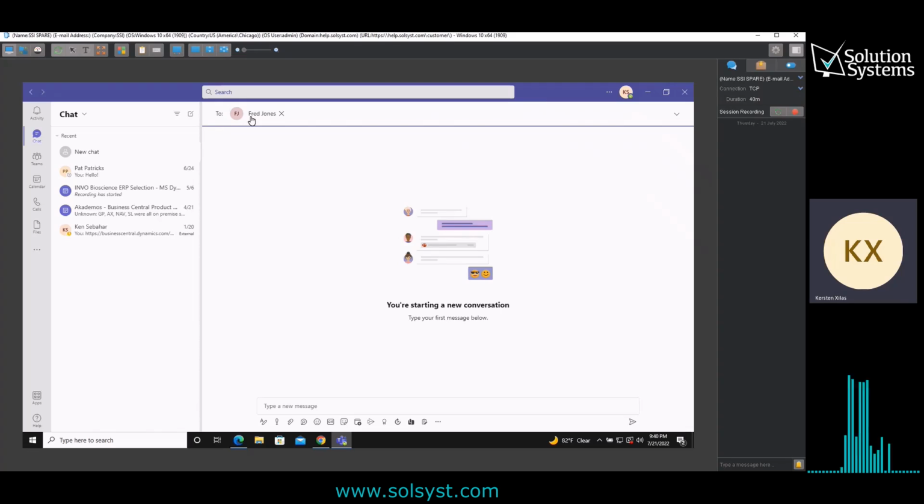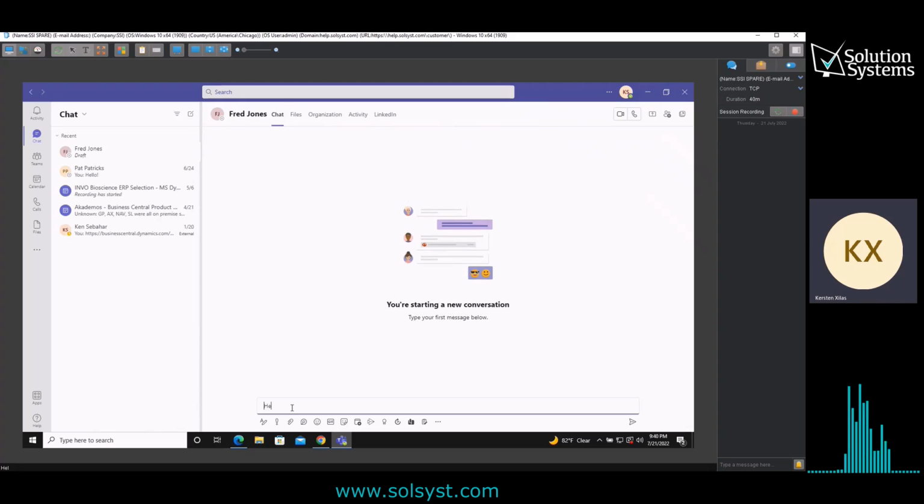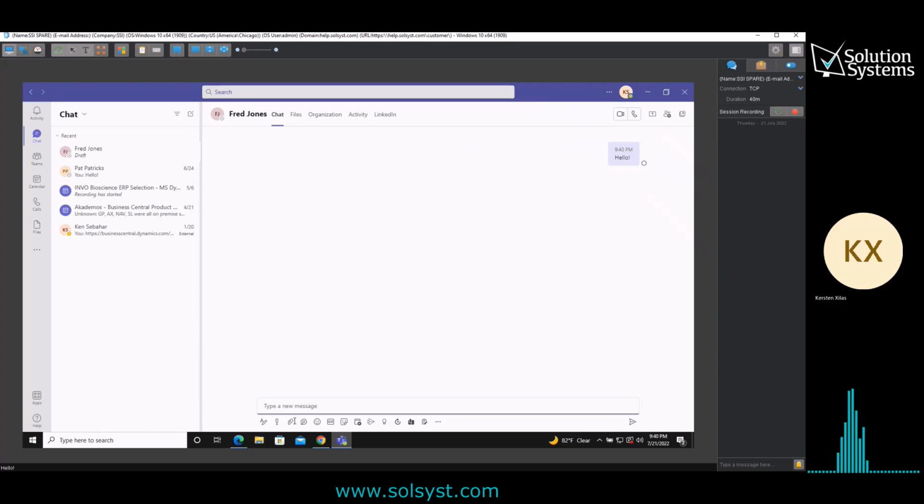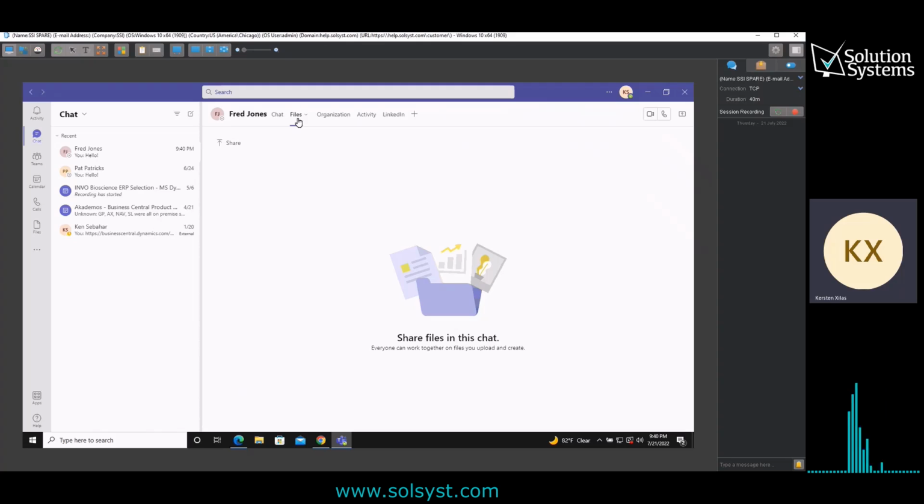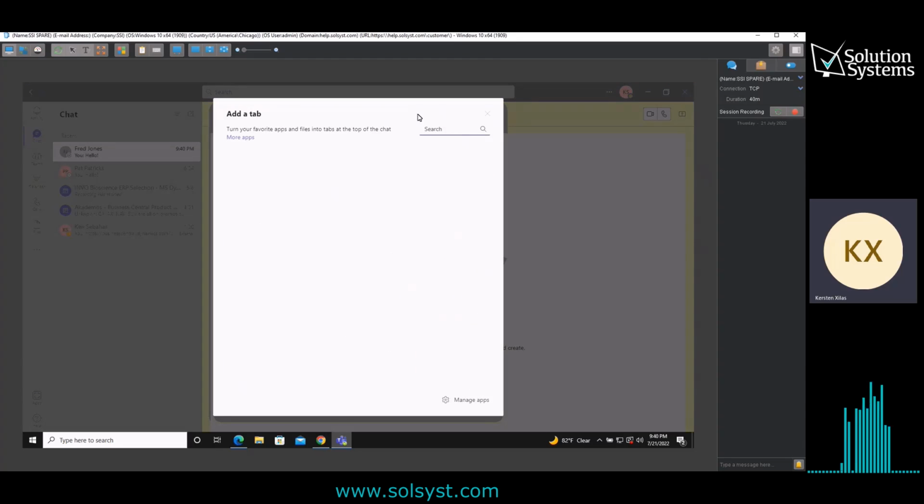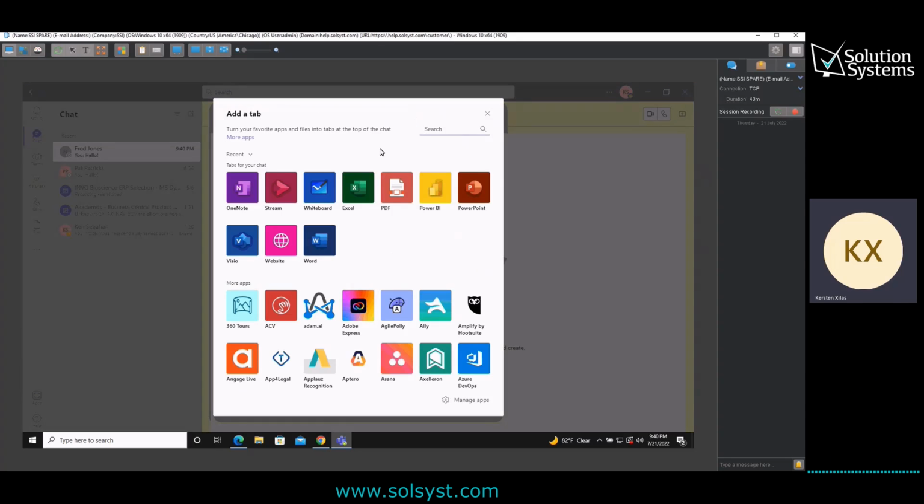Within a chat window, you're able to send messages. You're also able to share files from your computer, as well as files you've previously uploaded to OneDrive. In the Files tab here, you can review any files that have been previously shared by you or the other members of your chat. You can also add other tabs to each chat with applications that might be helpful.